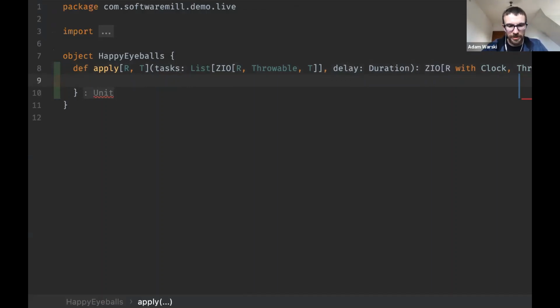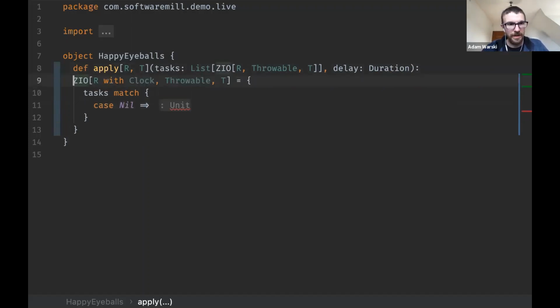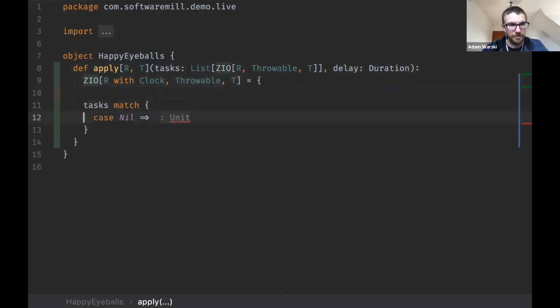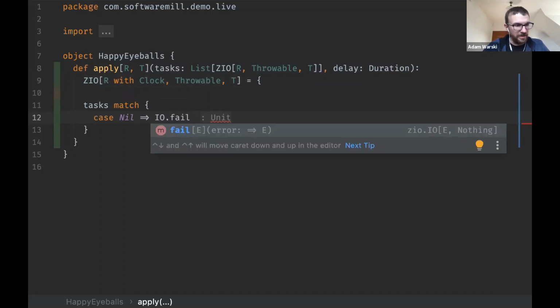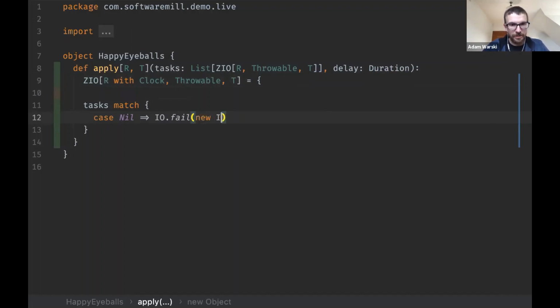So what we can do is we can inspect the tasks list, and there are basically three possibilities. The task list can be empty. If there are no tasks to execute, we can't really do much. It's actually an error to use happy eyeballs without any tasks. So we will just fail the computation with an illegal argument exception, no tasks.